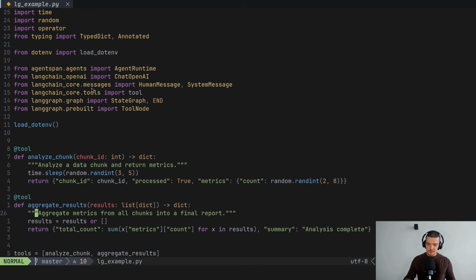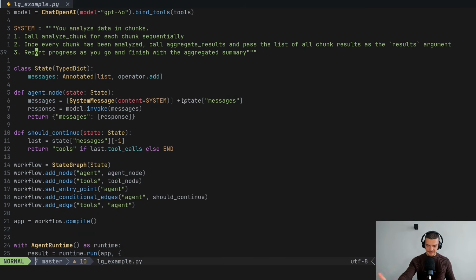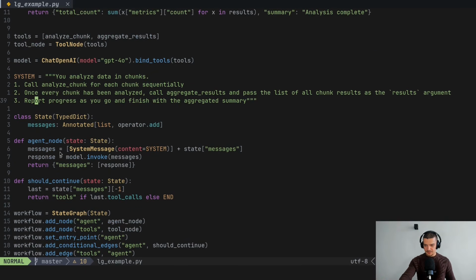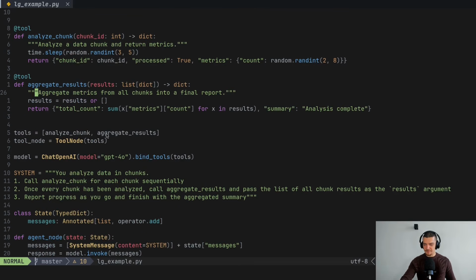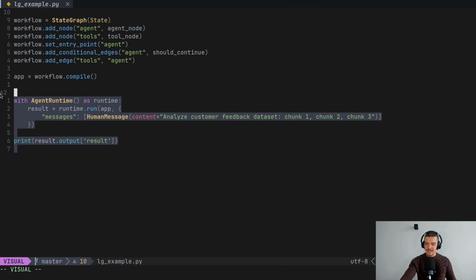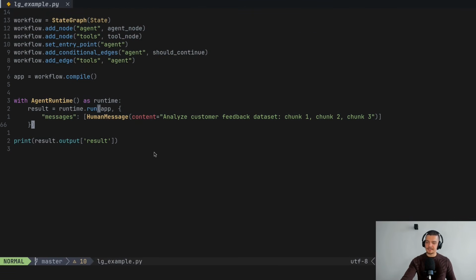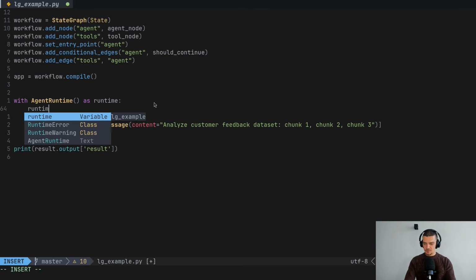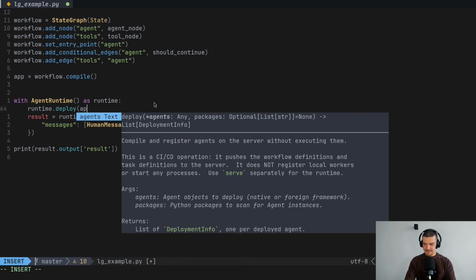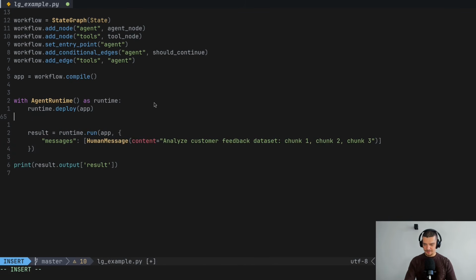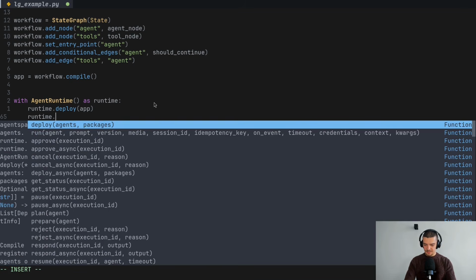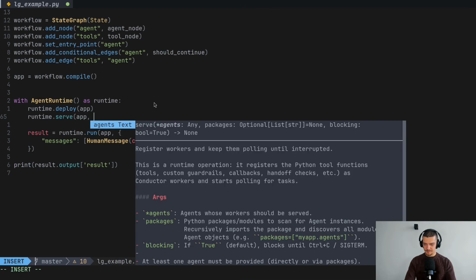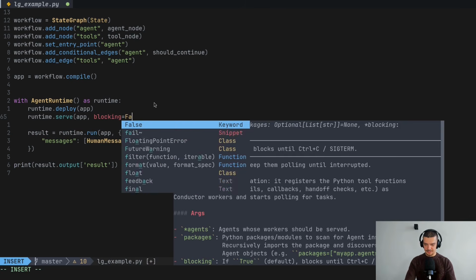And the cool thing is we don't have to touch anything here about the LangGraph code. We can keep the state graph. We can keep all the classes, states. We can keep the functions, the nodes, the tools. Everything can stay as it is. We just have to alter this part. We have to extend it a little bit, and everything else can stay the same. So what I'm going to do first is I'm going to say runtime.deploy and the app here as a parameter. Then I'm going to say runtime.serve the app. And I'm going to say again, blocking equals False.